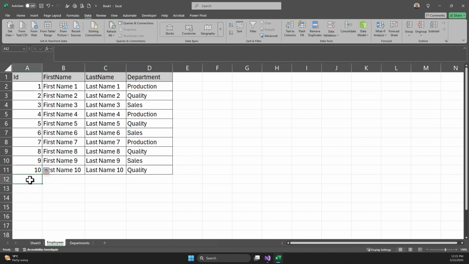Like for example, in Excel, I need to come here and manually add the next ID. Then I need to add the first name and the last name, and for department, I will need to choose a new department. In a web application, we can do a nice form to accomplish all these things. So let's see how we can create a database.